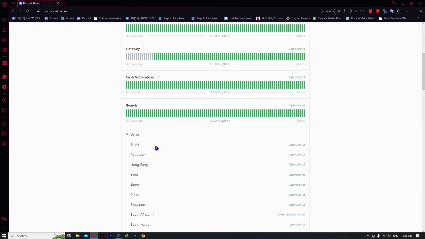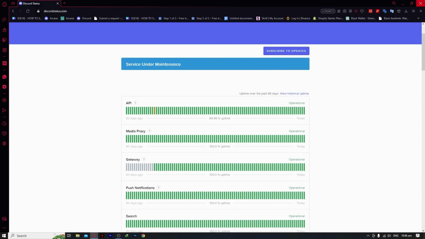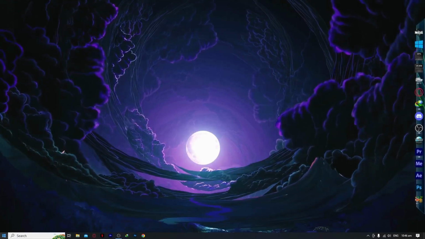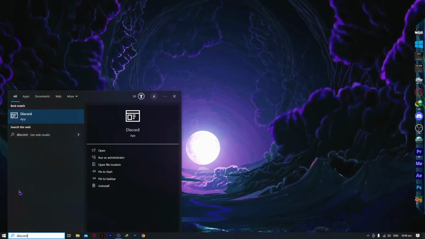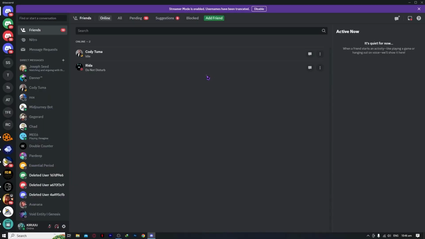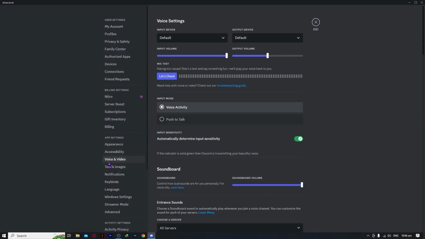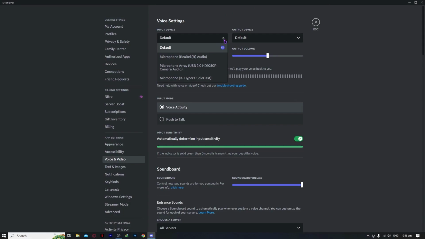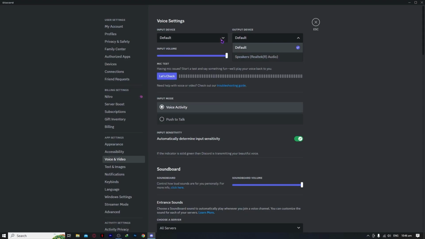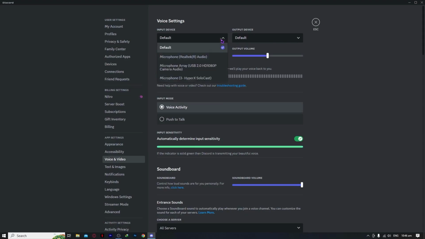But if everything is good right here and you're not affected by what is going on in this Discord status, then you can go into your Discord app on Windows, and from here go into your settings. Click on your user settings, then go into Voice and Video, and make sure that your input and output devices are correct. As you can see, mine is currently correct because I have my default settings right here.